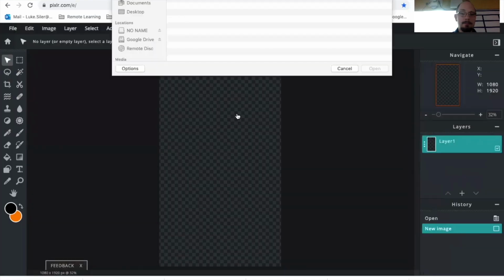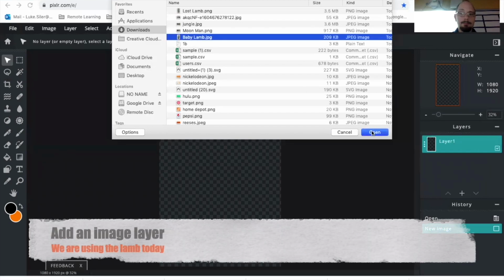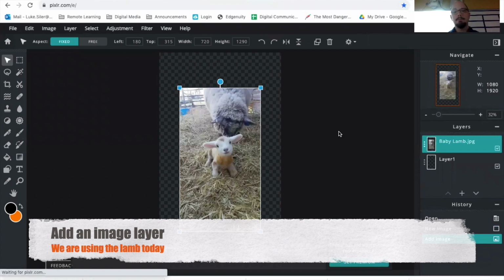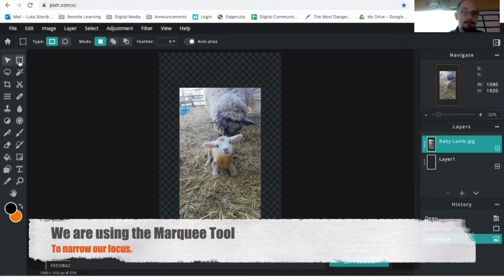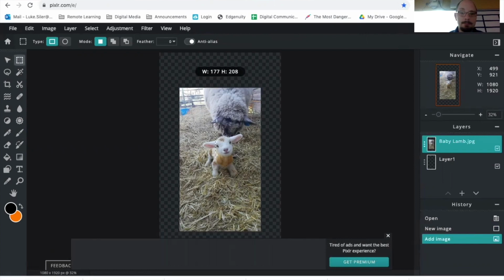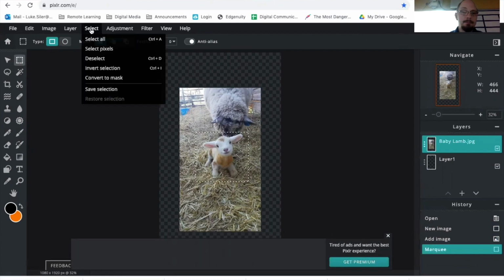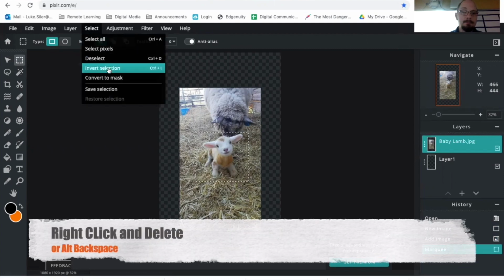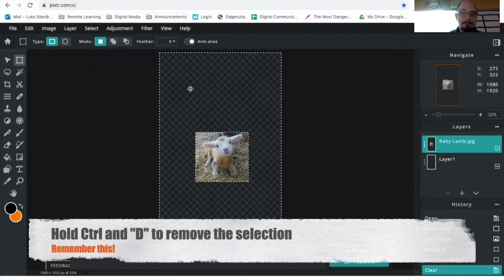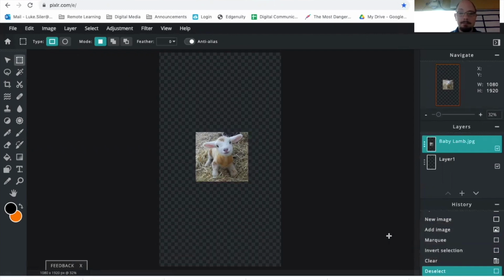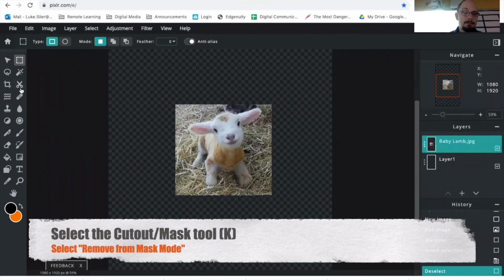First thing we need to do is bring in our little fuzzy buddy, our little lamb, and his mother. First step is to remove the mother. We're going to use the marquee tool to select that lamb, and then we're going to select the inverse, and we're going to delete mama. Maybe you can right click and hit delete, or hit alt and delete. But now our little lamb is all alone.